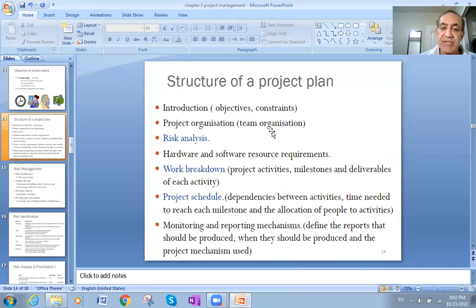Project organization, the team: the team who I have, the team who will work with me. We have risk analysis, and we will cover the risk analysis in the mathematical part of these lectures.